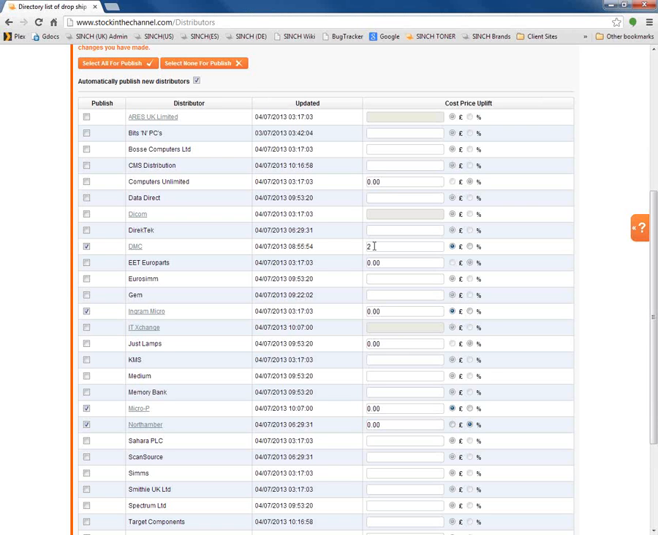So if they're selling you a product at £9 and the next cheapest one is £10, actually it costs you £1 more to buy that product from DMC than it would from Ingram Micro, who are charging you £10 for the product and £10 for delivery. DMC are charging you £9 for the product and £12 for delivery. So what you don't want to do is use the DMC cost price because you're going to pay more in freight. Any questions about that?